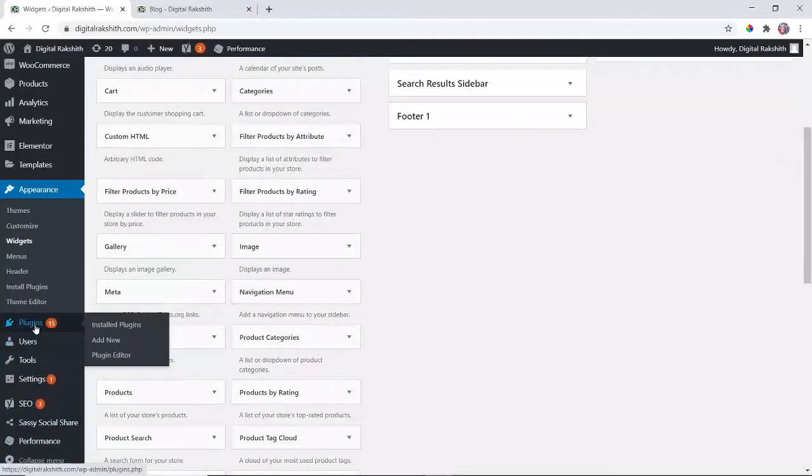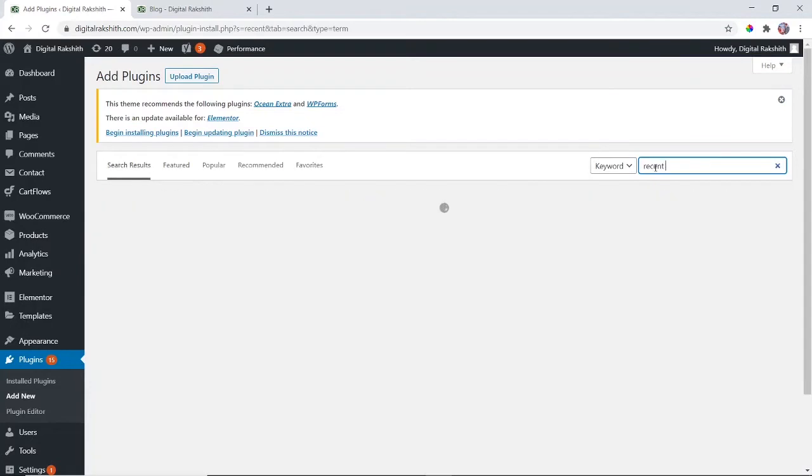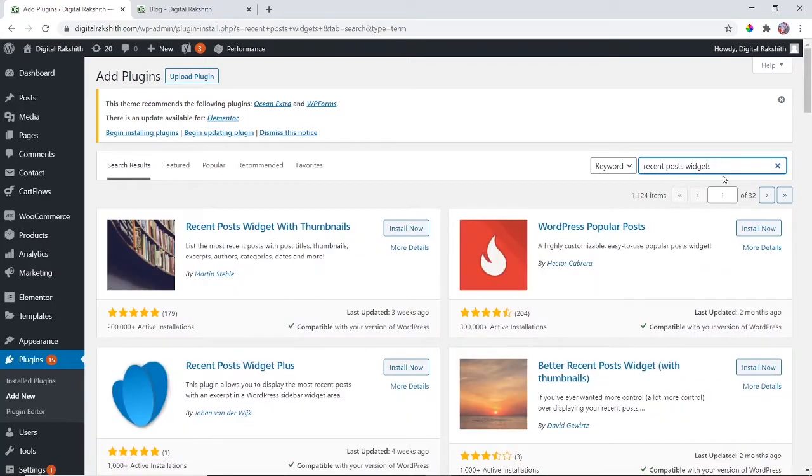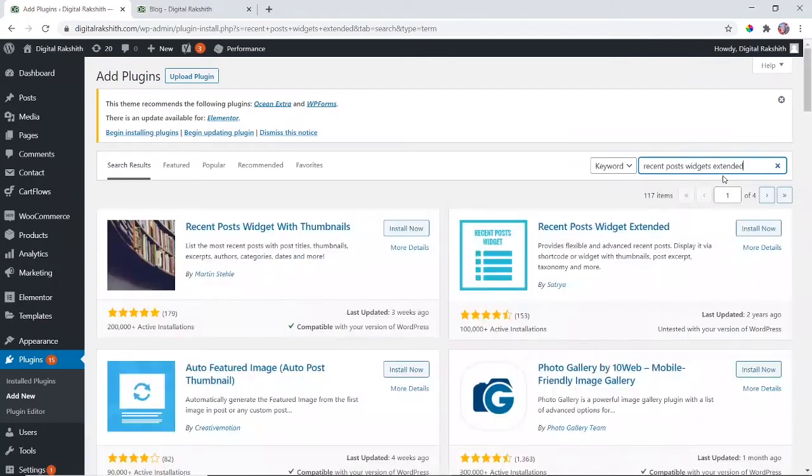Now go to plugins, add new plugin. There is one plugin you need to install, that is Recent Posts Widget Extended. This is the plugin name, Recent Posts Widget Extended. Just install this plugin, and after installing, go for activate it.